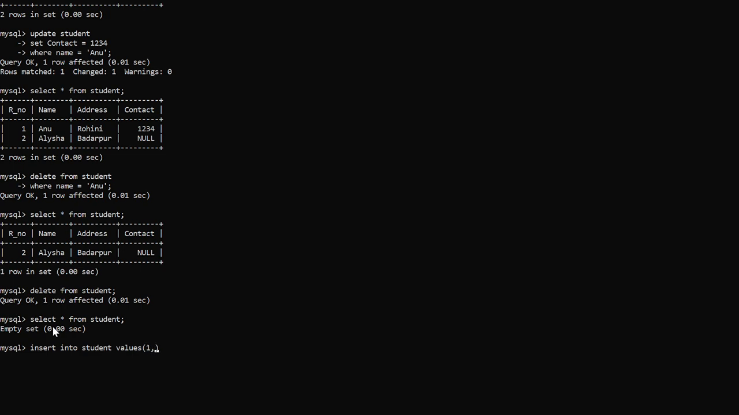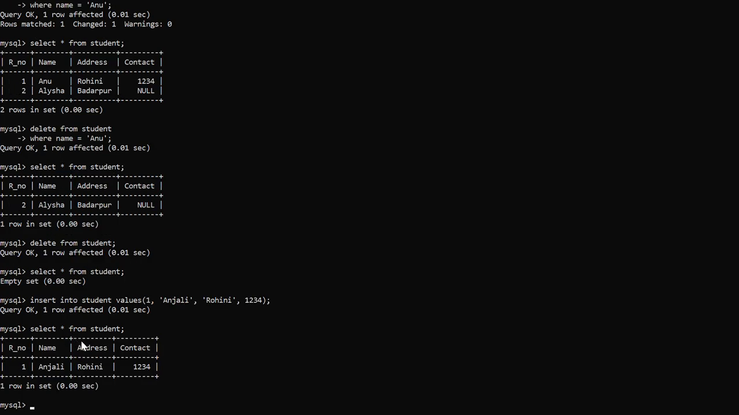Values will be 1, Anjali, the name, address, Rohini, and 1 2 3 4. Now we can check out the record, right? So if we use delete from student, the records are deleted but the schema remains the same.